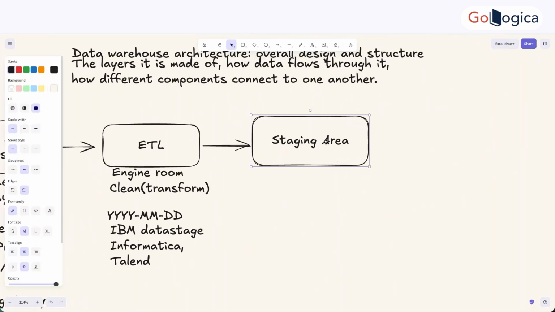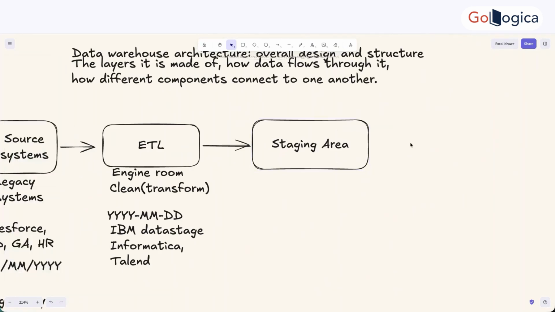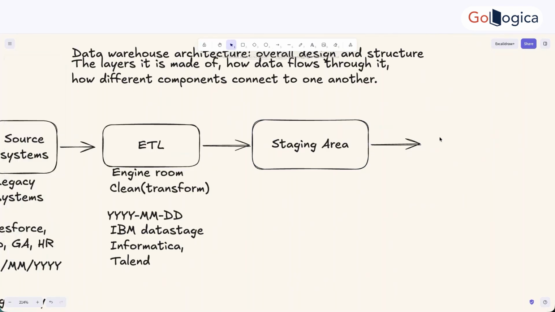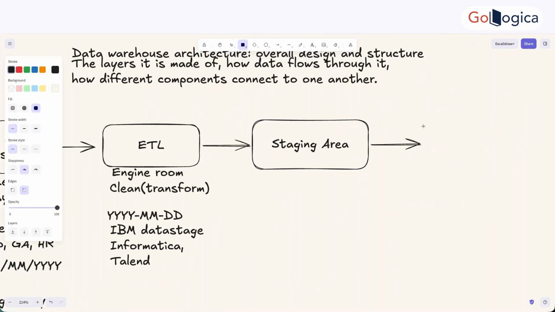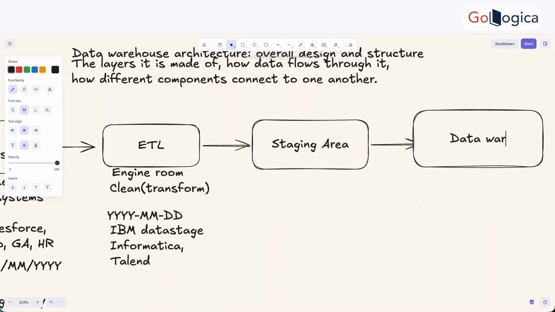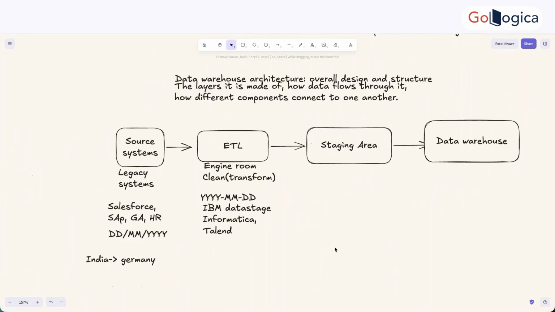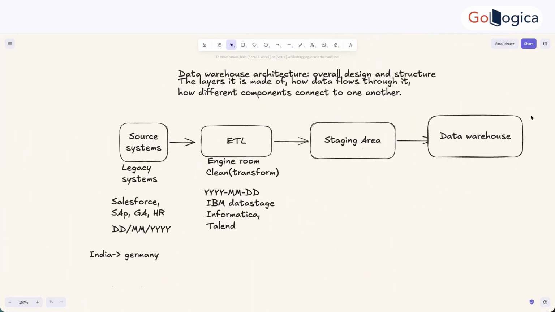Then finally, the final thing that comes is our data warehouse. Now it will come into the picture. Now we will push all the data into the data warehouse. First, we are getting all the data from the source system. Using the ETL tool, we are loading everything into our data warehouse.